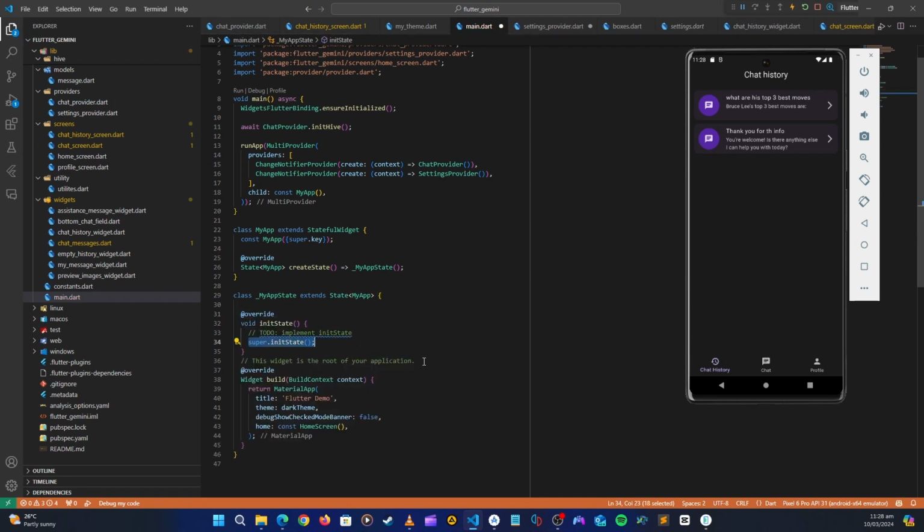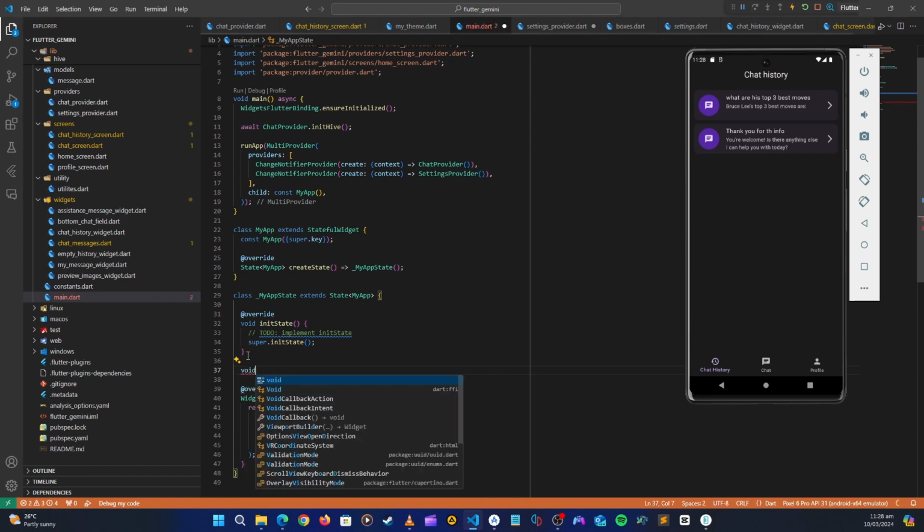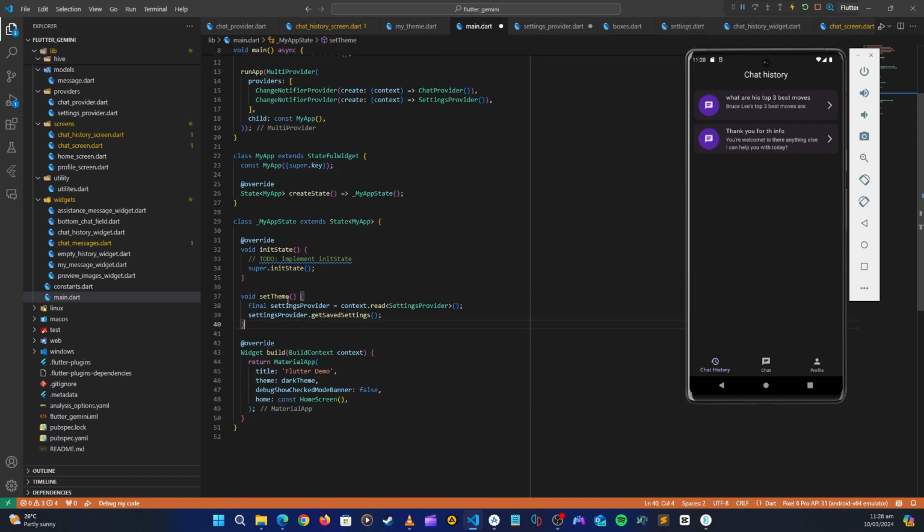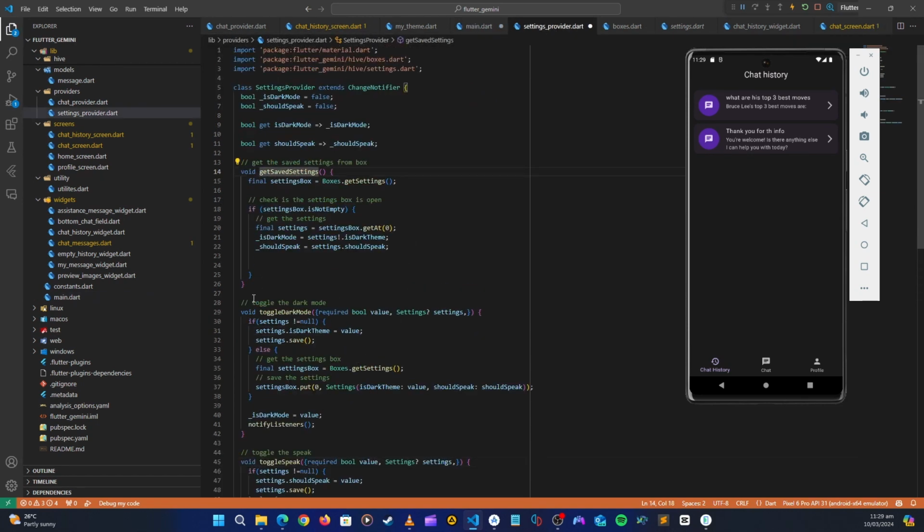So now what we're gonna do is, let's delete this. Here we need to call the method void setTheme, okay? SetTheme. So this method is just going to go inside the theme provider, okay? And then settings dot getSavedSetting, okay? So this method of getSavedSetting is the one that we've just created inside our settings provider, which is this, okay? It's just going to get what is saved there, all right? If not, it's just going to get these default values, okay?